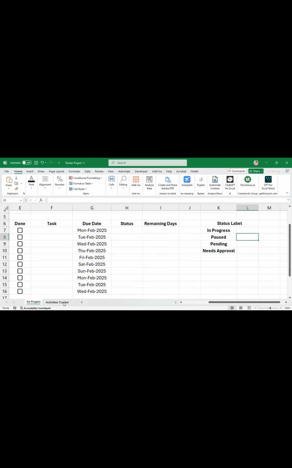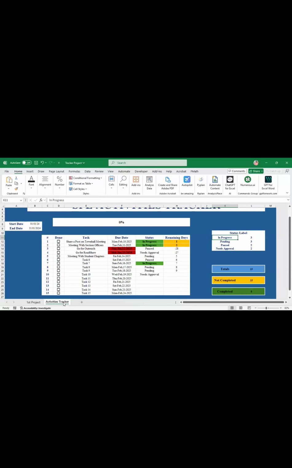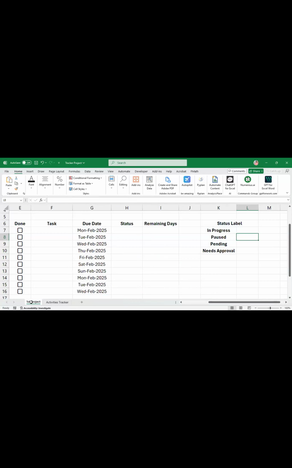Now the next part is for us to get this drop down menu here at the status section, a drop down menu to select whether the project is pending, or whether the project is in progress, or whether it needs approval. So let's move on to that.